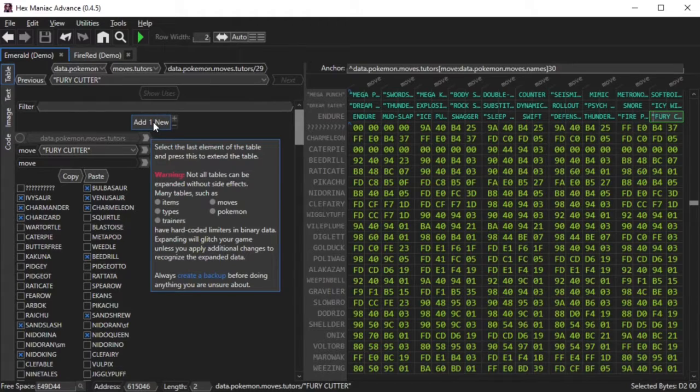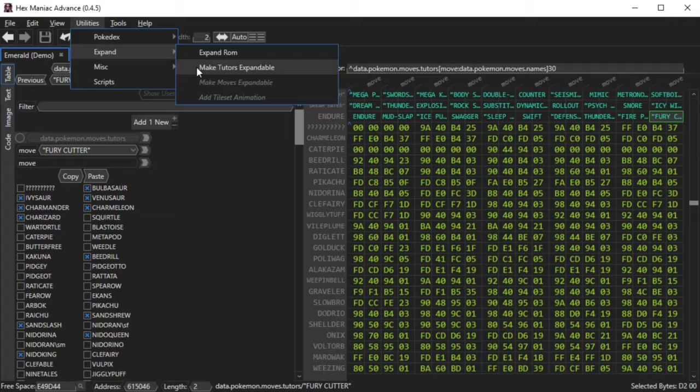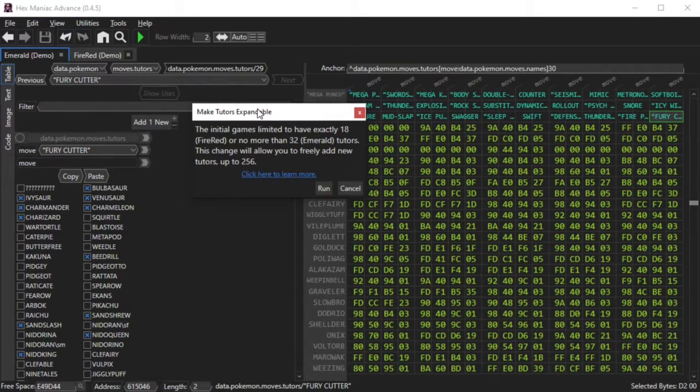There are limiters that are hard-coded into the game that prevent you from expanding this table, and you'll need to do something within Hex Maniac Advance first in order to bypass those limiters. Fortunately, unlike TMs, there is a utility that lets you make move tutors expandable. Click the Utilities button, hover over Expand, and click Make Move Tutors Expandable. Wait a couple of seconds for the process to do its thing, and you can carry on.